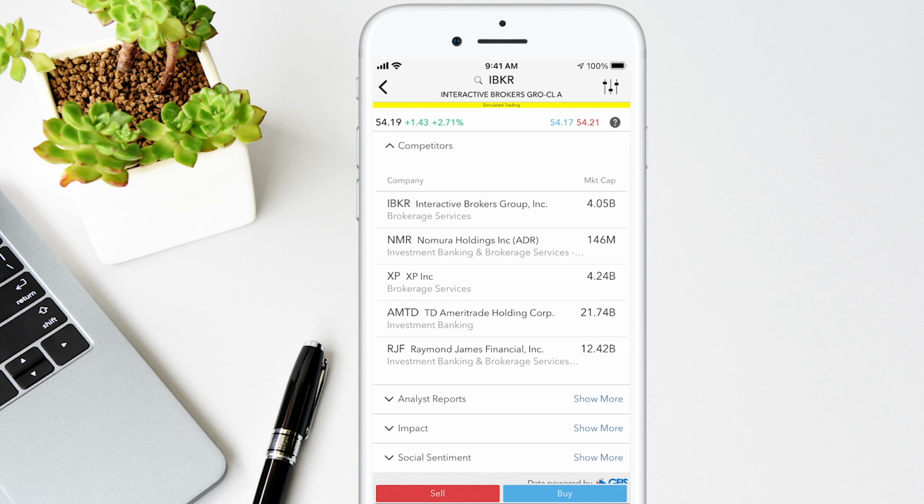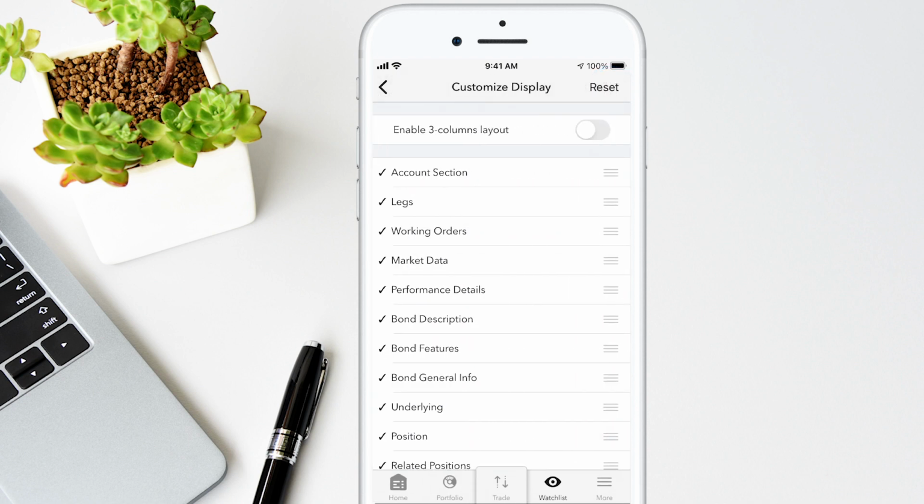If you want to configure the layout of the Quote Details screen, just tap the Configure icon on the top right. Here you can enable the 3 columns layout, uncheck a particular section, and use the handles to rearrange the layout. To go back to the watch list, simply tap the arrow on the top left.